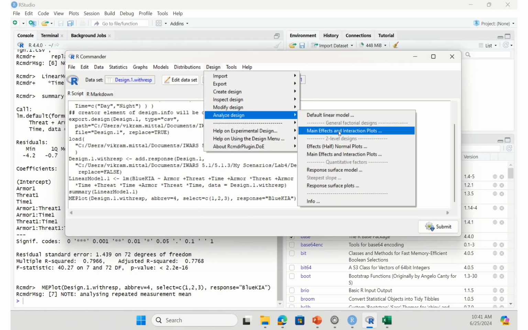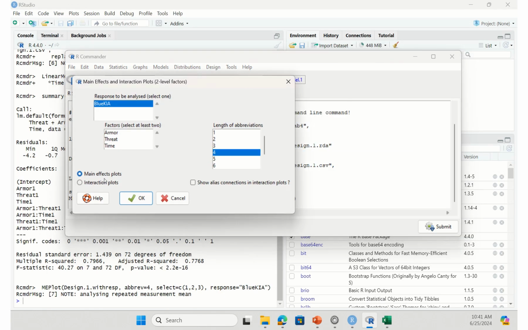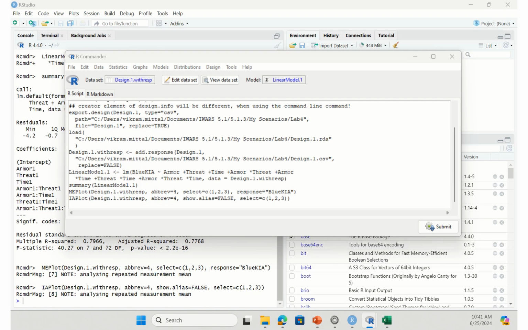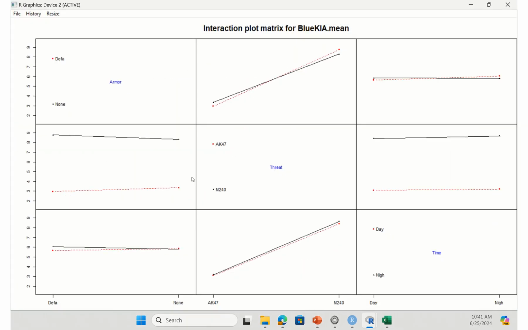I can also go to effects and interaction plots and create the interaction plots for three of them. Hit OK. And you can see something similar. And we saw this in the linear model, there's not much of an interaction there. So what we can tell from this is that the variable that had the largest impact on blue KIA was the enemy weapon system, and that it was statistically significant. The time of day and the body armor level ended up not being significant from this analysis.